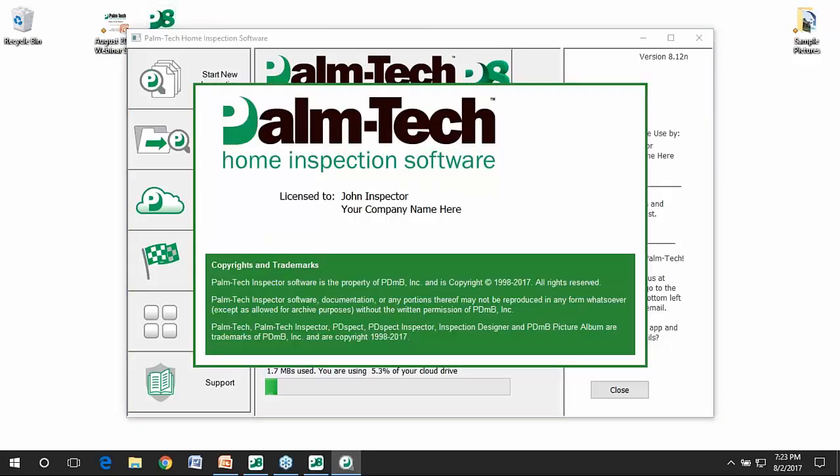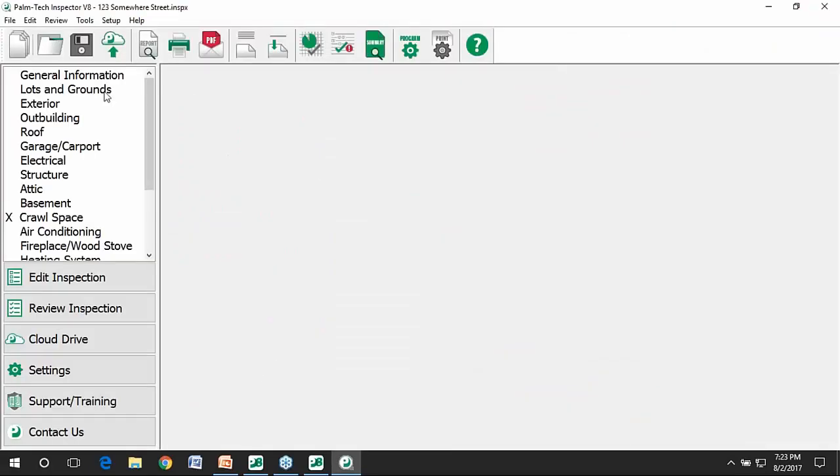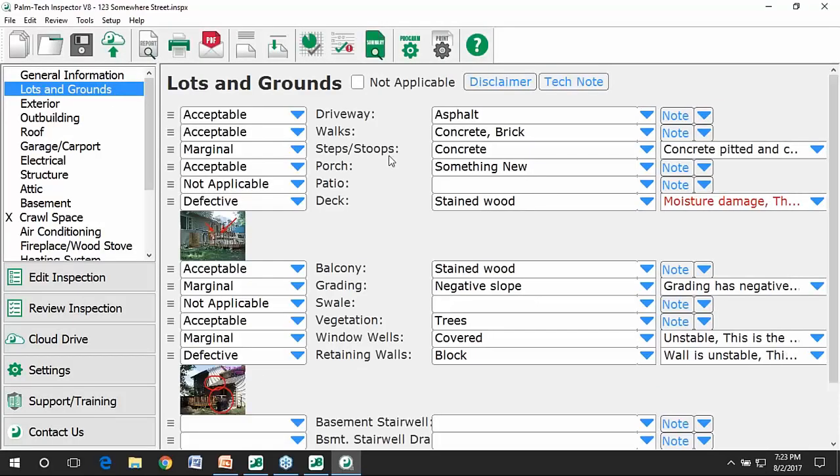PalmTech does its thing, downloads it, opens it up. And here, if we go to Lots and Grounds, we'll see here's all the information we filled out on the PC originally, and here's all the information we just worked on with the app.